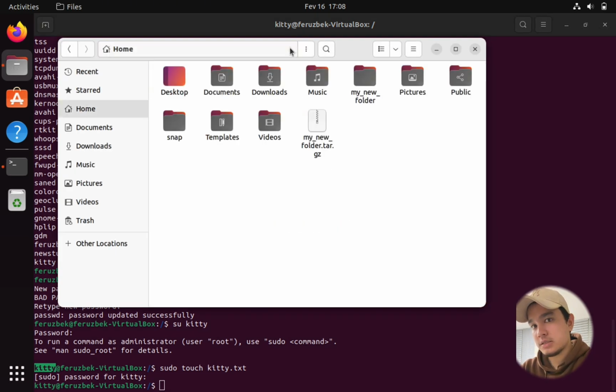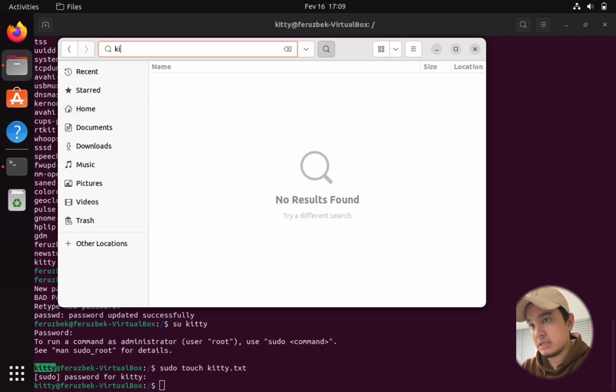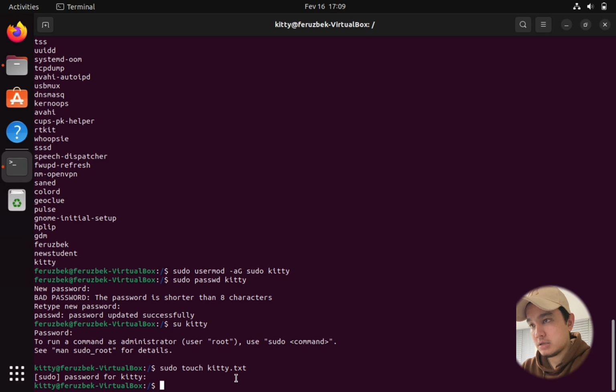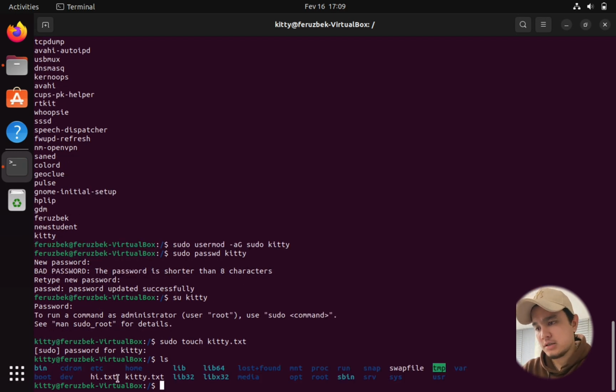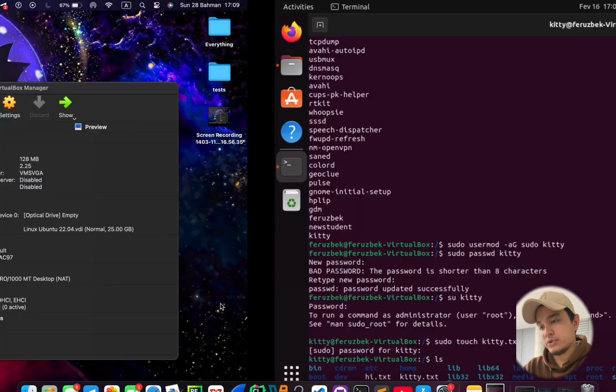Now I guess we have successfully created some file inside our kitty user, .txt. Let's list them, we can find it there. Let's ls. Now we can see kitty.txt exists in our user.